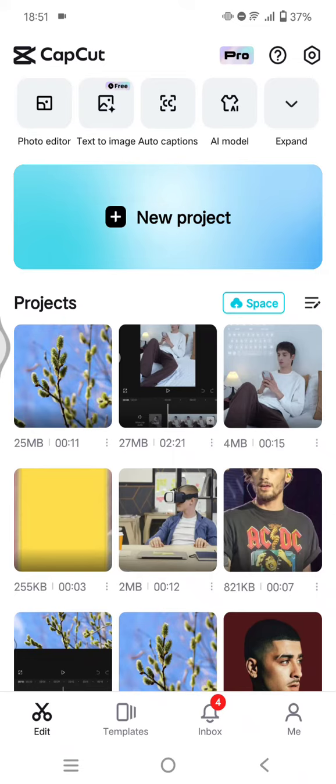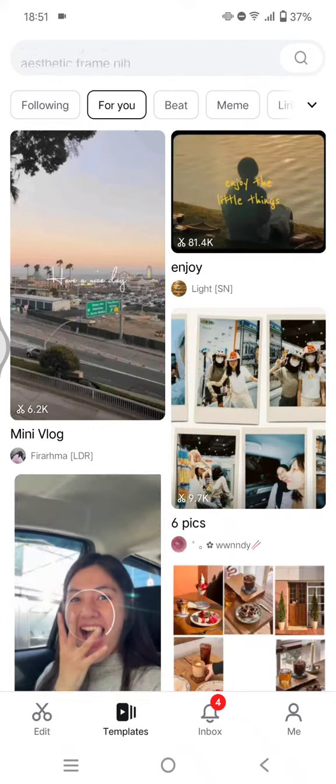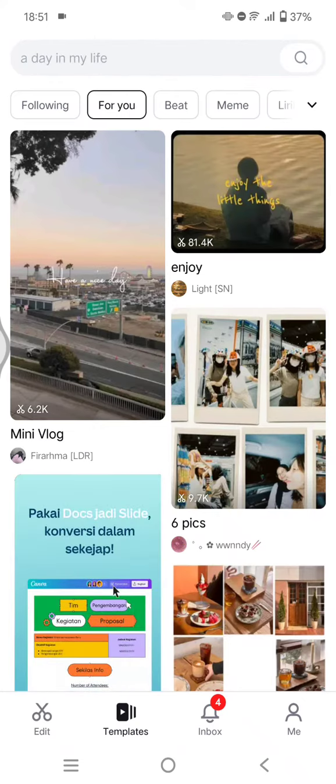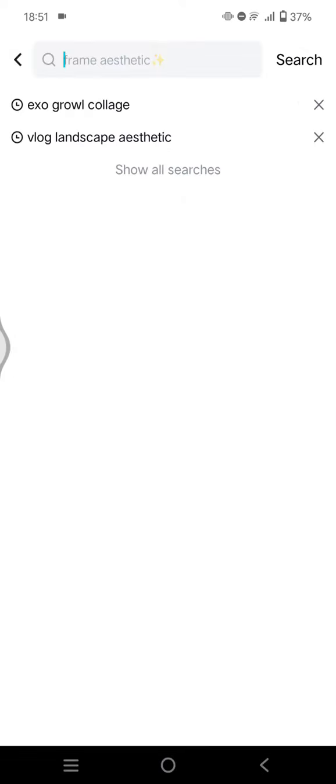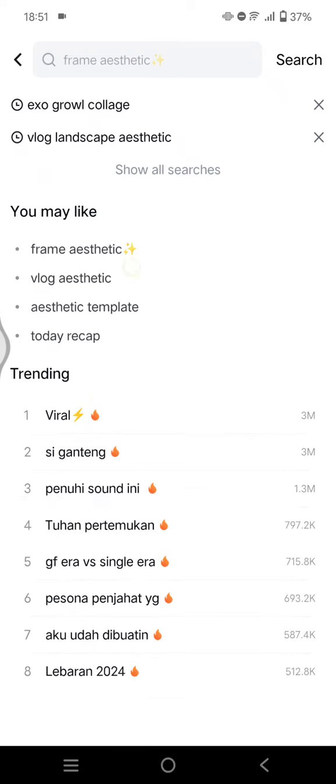On today's tutorial, I'm going to show you how you can find and use the currently trending CapCut templates. So in here, I'm going to show you first how you can find the trending templates on CapCut. First, let's head to the templates tab on CapCut mobile, and here to find the trending, what you need to do is just click on the search column at the top, and in here there will be a trending section in here, trending templates on CapCut that you can use.